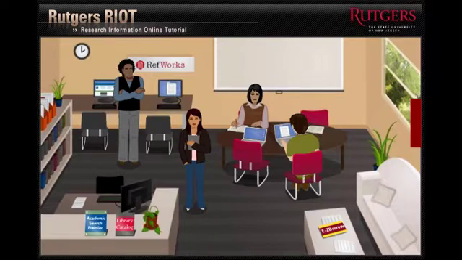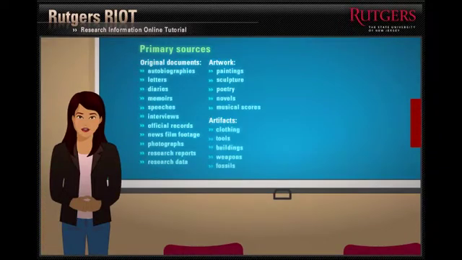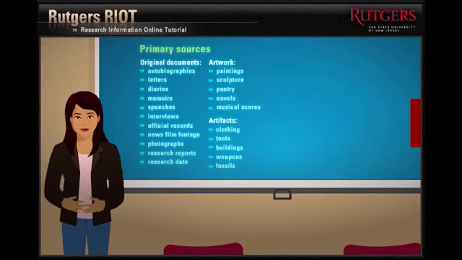But first, some background. Have you ever heard of primary, secondary, and tertiary sources? Primary sources are original works written, created, or produced during the particular time under study. Here are some examples.